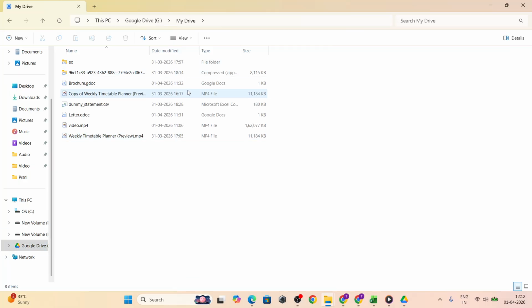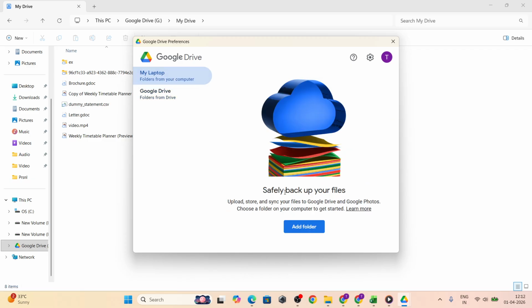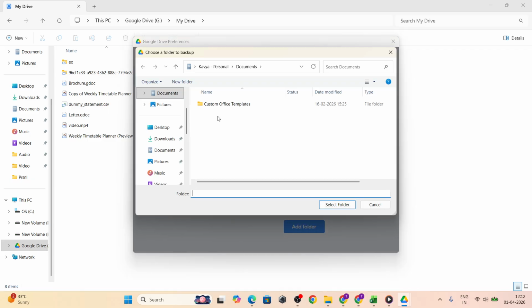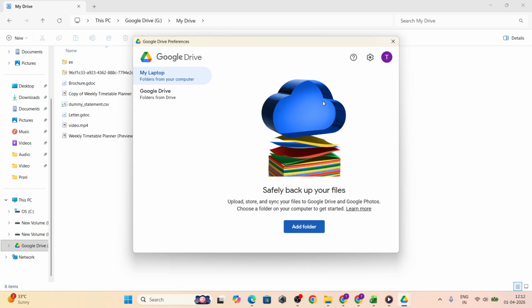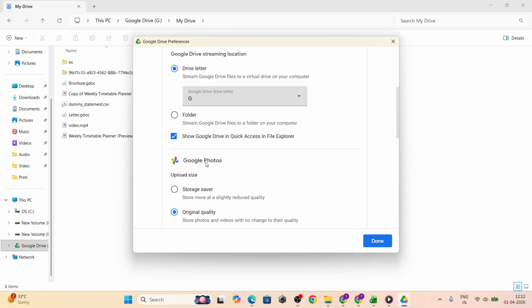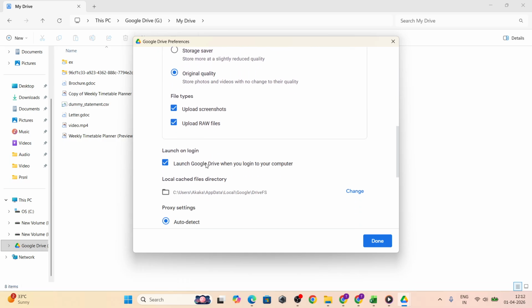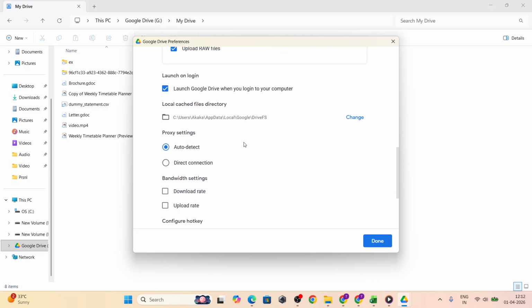Click the drop-down menu next to the current drive letter, such as G, and select a new letter from the list. Choose a letter that isn't already in use. If you regularly plug in external drives or use corporate network shares, picking a letter further down the alphabet can help avoid conflicts. Keep in mind that any shortcuts or scripts that reference the old letter may need to be updated afterward. When you are satisfied with your choice, click Done or Save to confirm the change.